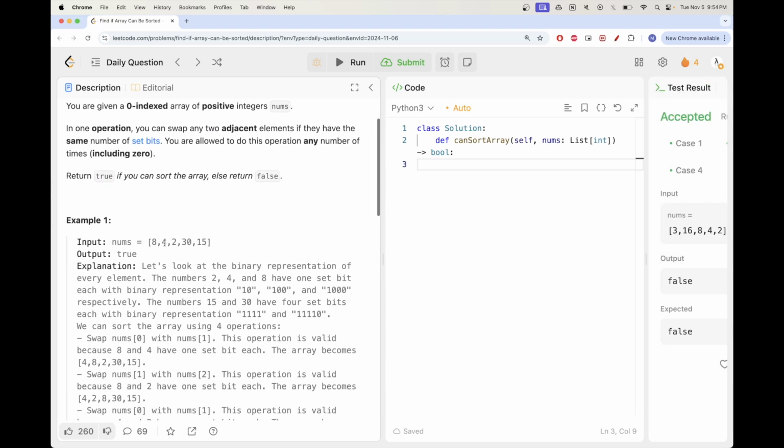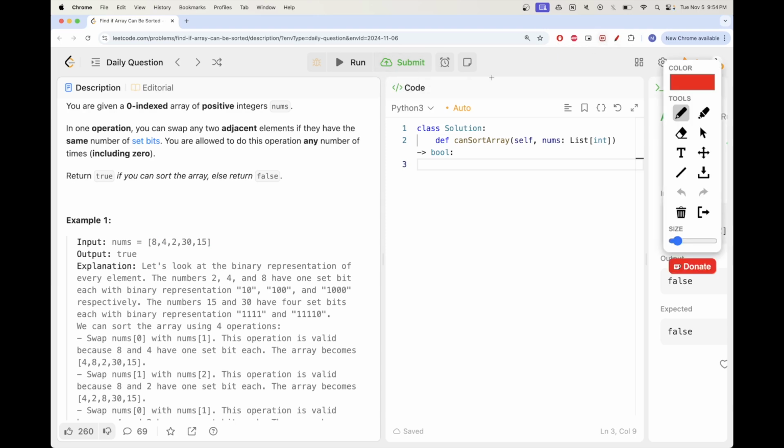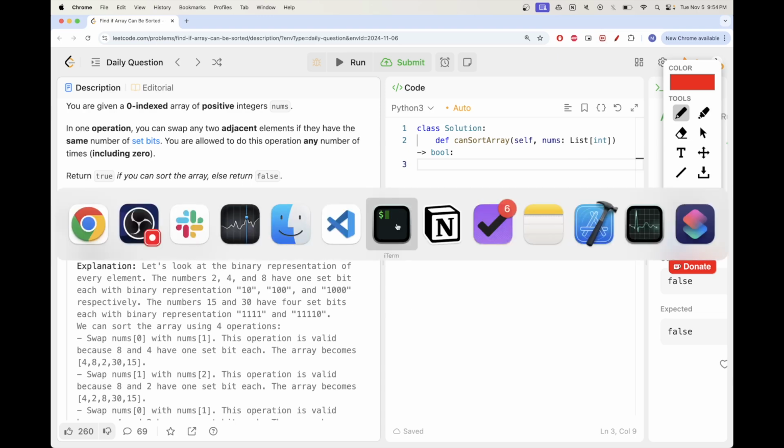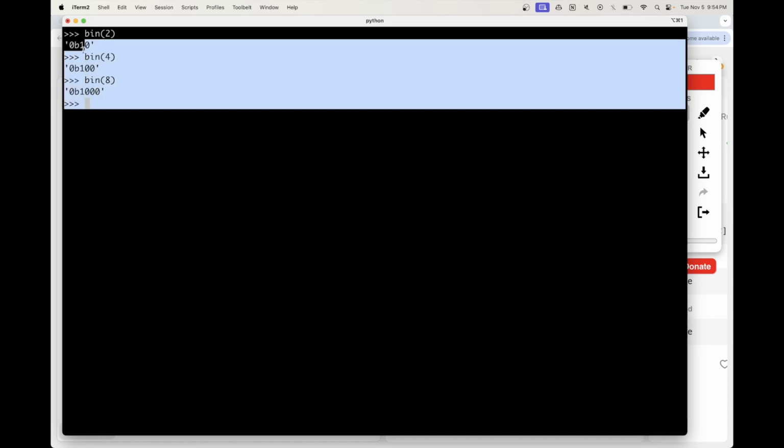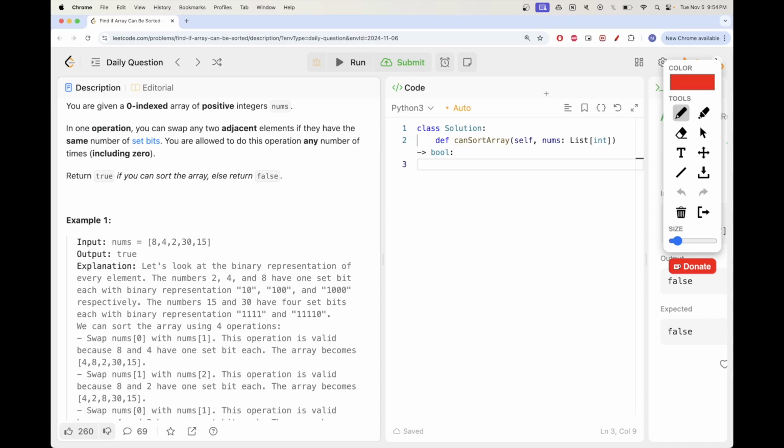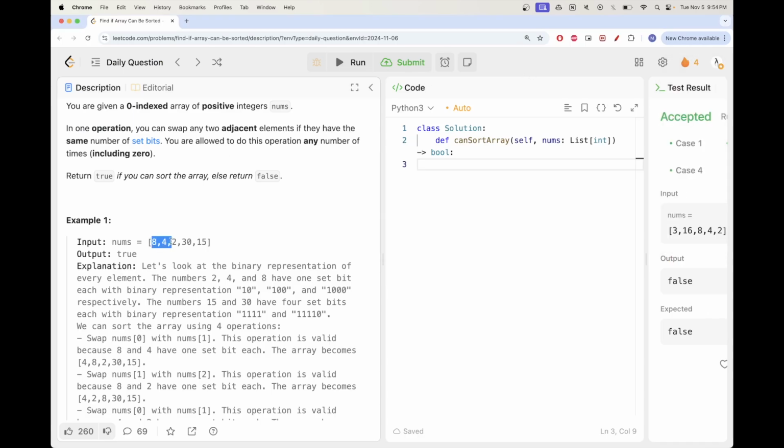Okay. Now for this problem, it's pretty easy. Well, 2, 4, and 8 all have the same number of set bits. So if I take, just to show you here, the binary of 2 has only one set bit, the binary of 4 has one set bit, and the binary of 8 has one set bit. So all these can be swapped together. So that means we can swap these to be in sorted order, 2, 4, 8.